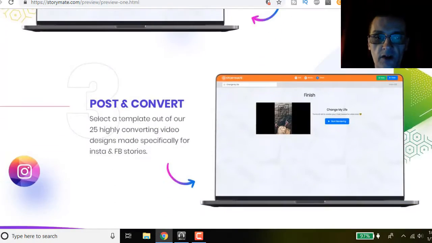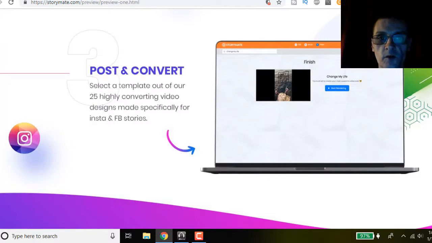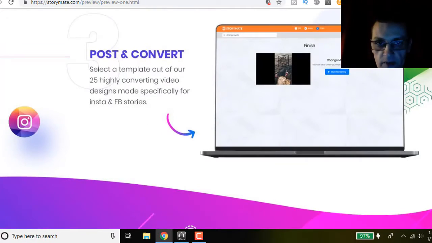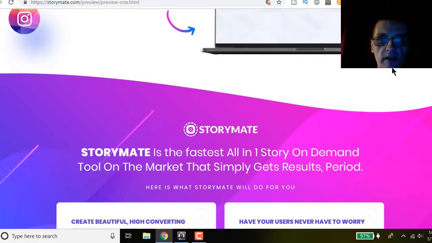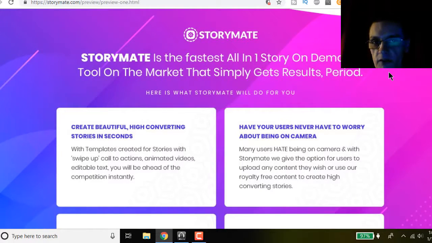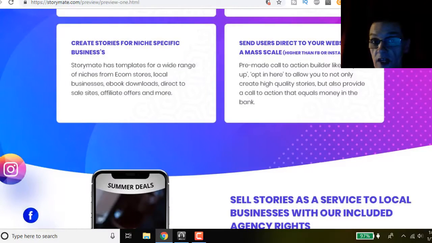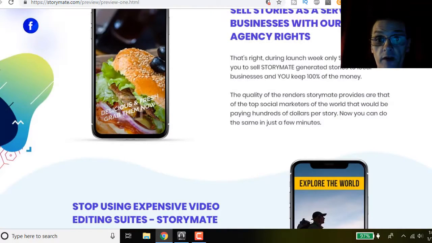So go and click through here, guys, and basically, you create your stories in 3 simple steps. You select a template, you edit it, and you render it. That's it. You'll be able to create some nice looking short video stories for your storyboard, and even schedule them to go out automatically for you.